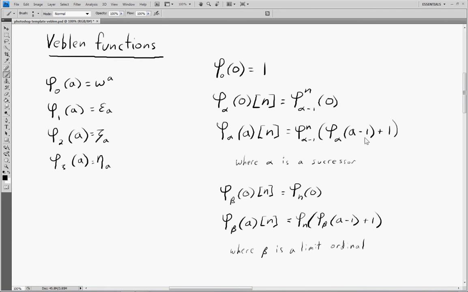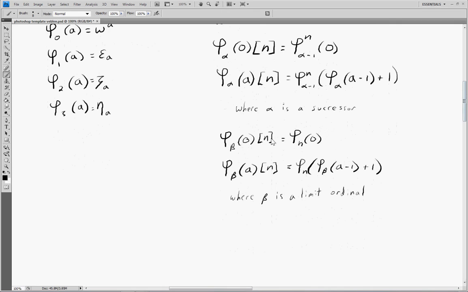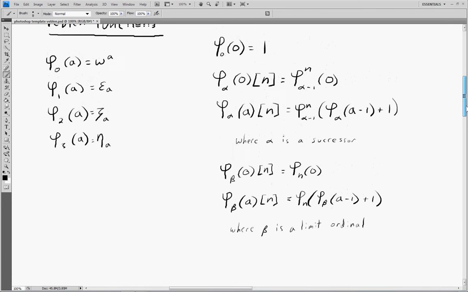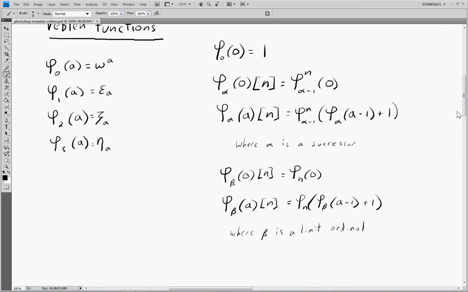That might seem a little strange, a little arbitrary, why we're doing that, but I'll do an example and show you how it corresponds to something that we've already been doing. I'm going to leave this for now because this is a special case with a limit ordinal in the subscript, so we'll deal with this later. For now, we're going to be dealing with these functions right here.